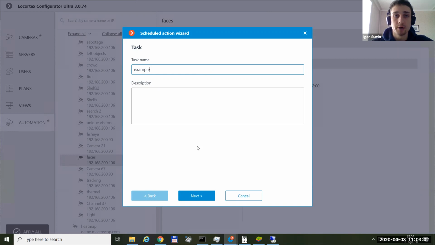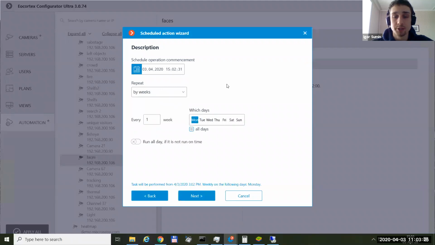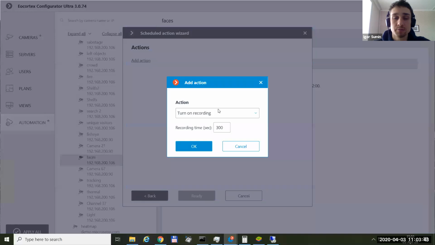For example, if you have a huge system with several administrators, you can put there some description to create some kind of a comment between the programmers, so another administrator can understand it. Here we can create the repeat mode, for example, by week. So on Monday, this task will be repeated on Monday at 9 a.m. So every day at this time, this action will be repeated. Then next, here we can add action.